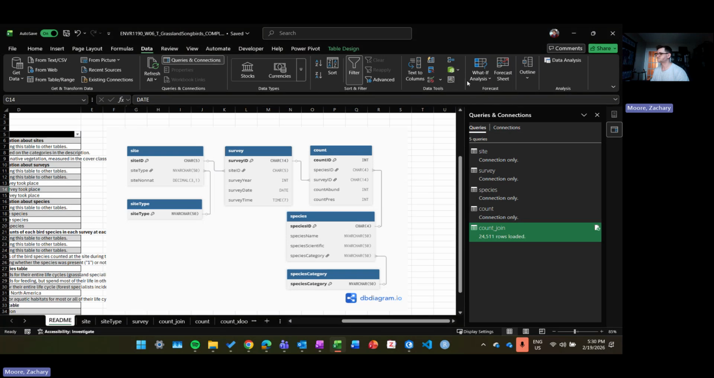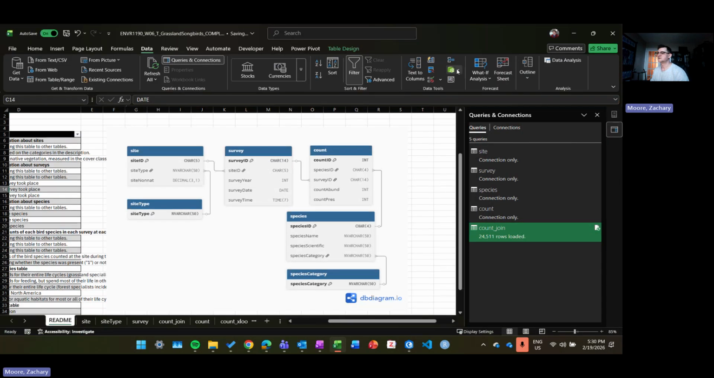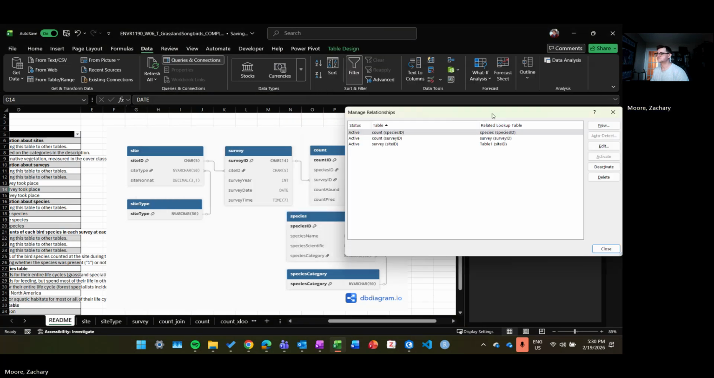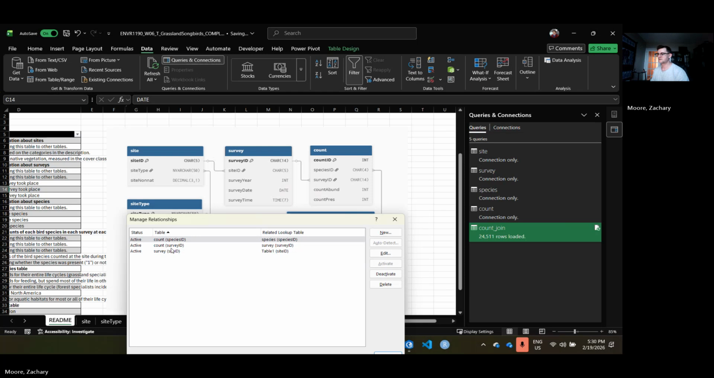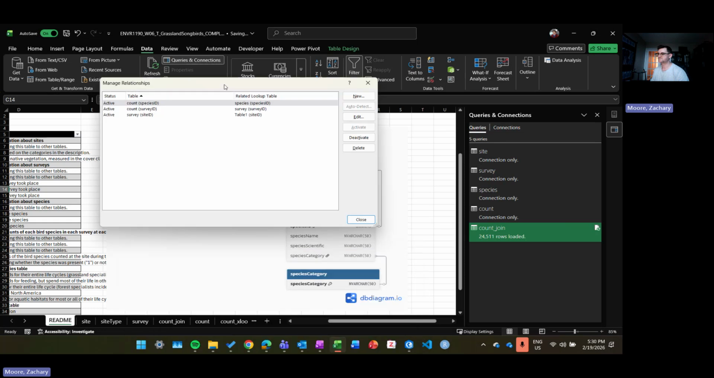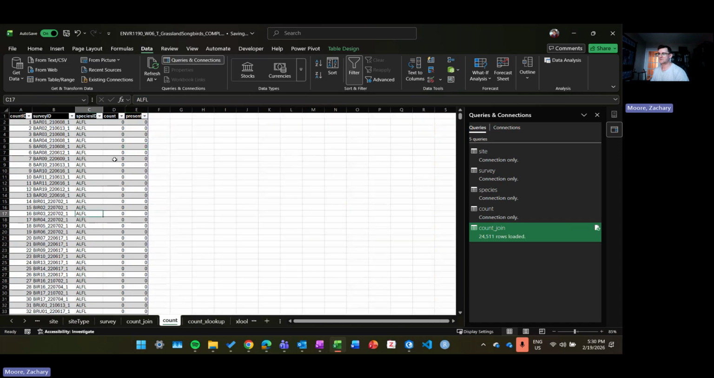So we're saying, oh, that's not where we want to be. So we're saying, take the count table, connect it to species, take the count table, connect it to survey, take the survey table and connect it to table 1, which is actually just site. And then when we have that, we can go to any of those tables that are connected in, and we can put them into a Power Query.